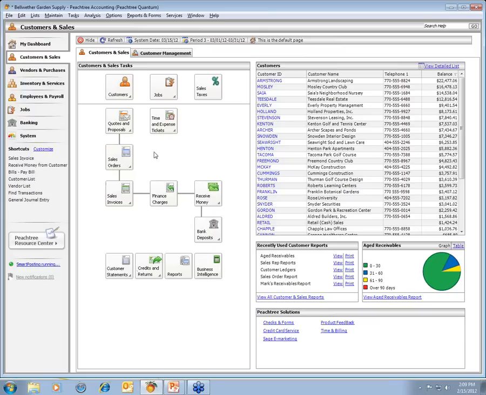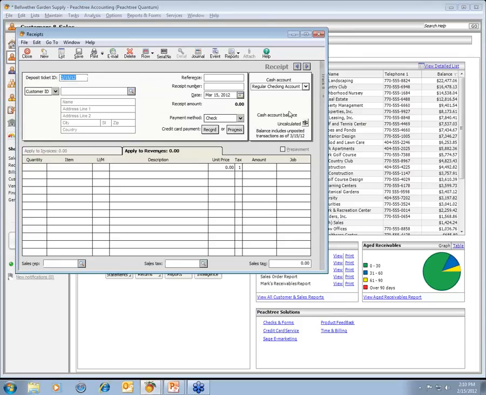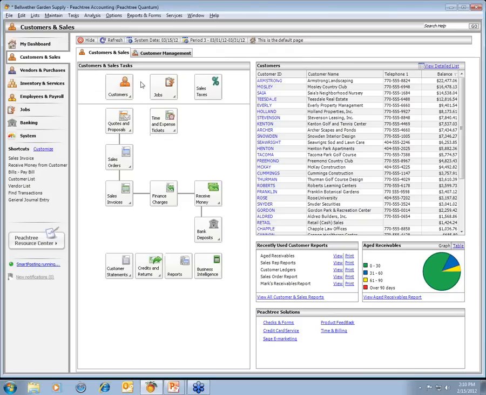However, that does not in any way mean that you need to use every function that is shown here on the screen. There are many companies, for example, that do not use time and expense tickets or may not use quotes or proposals. That's perfectly okay. You can click on whatever it is that you do need and go directly there without any problem. The diagram here is really just a visual representation for you as to how the individual functions are interrelated within the system.